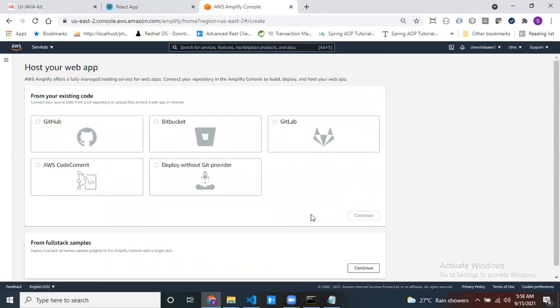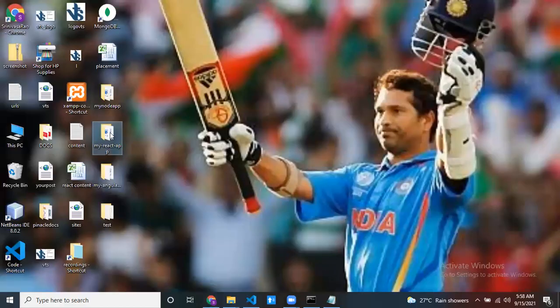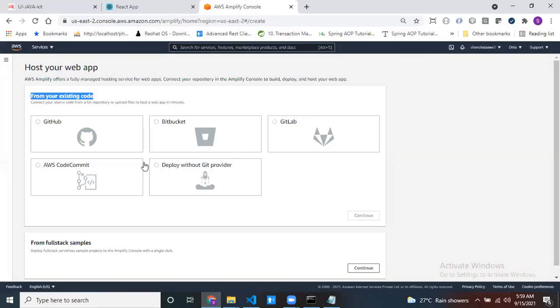Now see this, this is important. Where is your code to deploy? They ask one question: is your code in GitHub, Bitbucket, GitLab, AWS CodeCommit, or deploy without a Git provider? Different version control services are mentioned. Where is my code? On my desktop. So first you have to commit this code to one of the version control services, either GitHub or Bitbucket. I want to commit my code in GitHub.